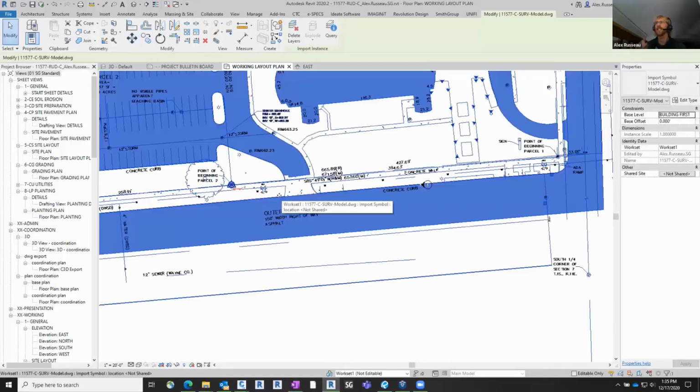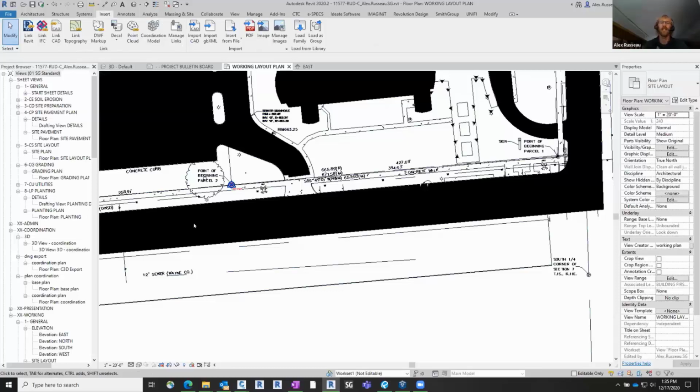The reason I do that is that's a known point. I can check it. You can look at the coordinates in Civil 3D, look at the coordinates in Revit, and they're going to be always known. Especially if it's on a benchmark, that's something you can go out in the field and find every single time. So that's a really big key.